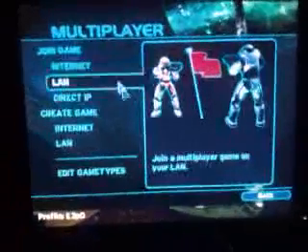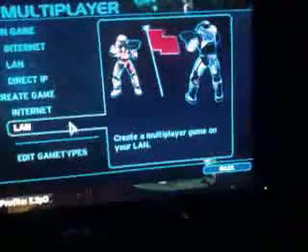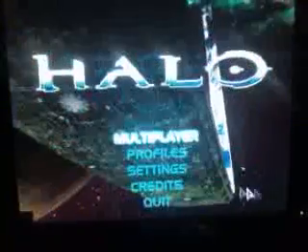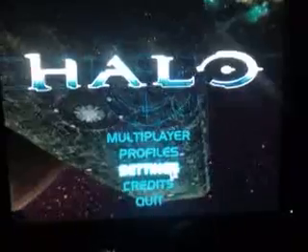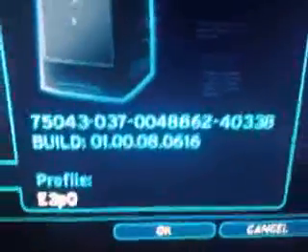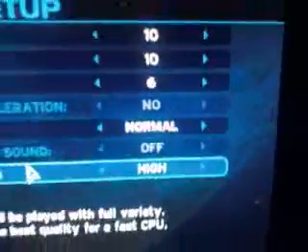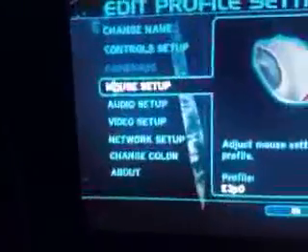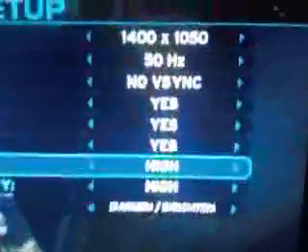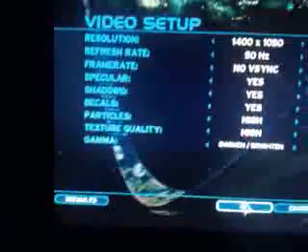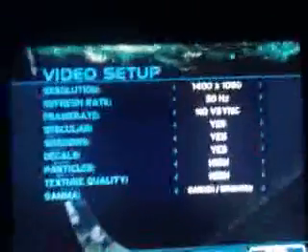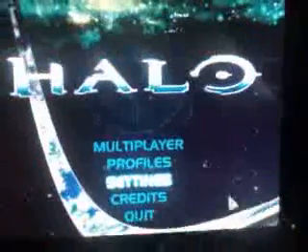As you can see, it's working quite well. Let me go back out here so you can see the version of it. Settings, about. It is version 1.08.06. And I have it on these for audio settings. And for video, I have these. Okay, now let's go. Click.